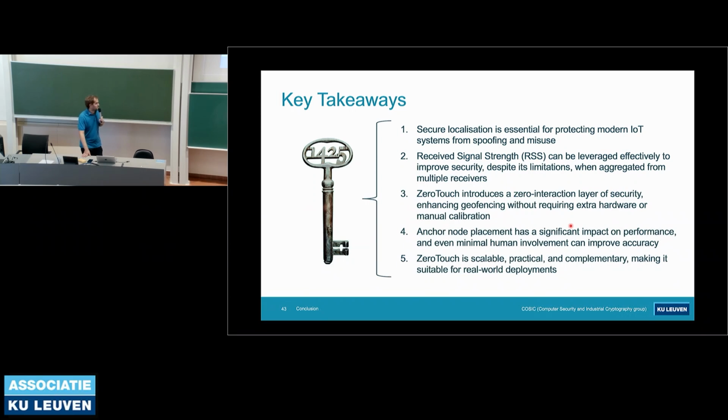Also, not every anchor node, meaning not every measurement, carries the same amount of information, meaning some locations are more favorable than others. We have identified them, and with a small anchor node movement and replacement, the user can improve the accuracy even more. And also, ZeroTouch represents a scalable solution, and it is suitable for real-world deployments.